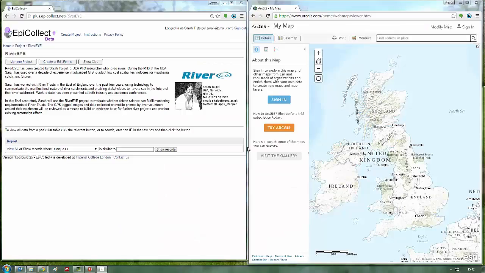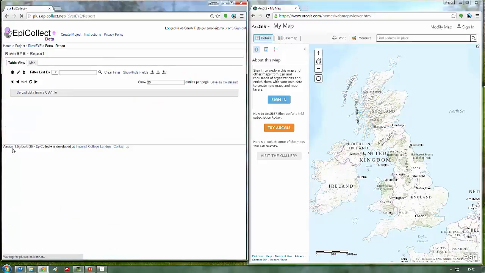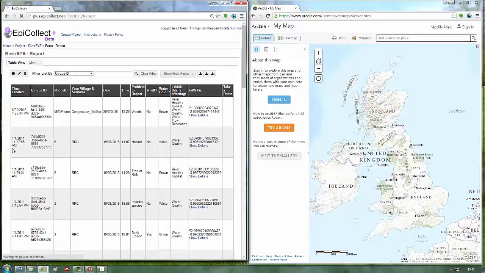Moving the data around out of EpiCollect is relatively easy. If we go back to the EpiCollect website, we can view all the records, and we can also view a selection if we choose to. So you could select by the project ID or the project code. We download those records as a CSV onto our hard drive.